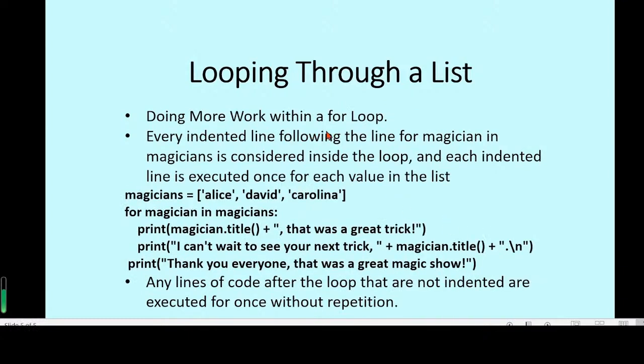Doing more work within a for loop. Every indented line following the line for magician in magicians is considered inside the loop, and each indented line is executed once for every value in the list. So for example, this is a magicians list, and we can write a for loop, for magician in magicians. Then these two indented lines are considered inside the for loop. So we can write print magician.title, that was a great trick. And print, I can't wait to see your next trick, then magician.title, name. Then a new line.